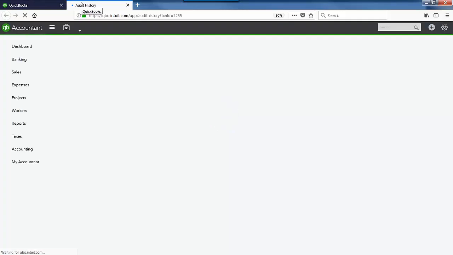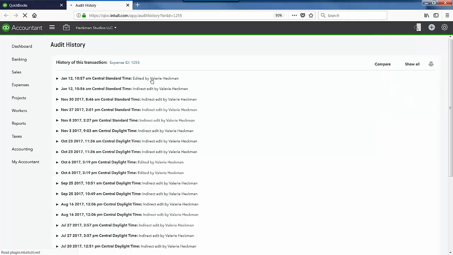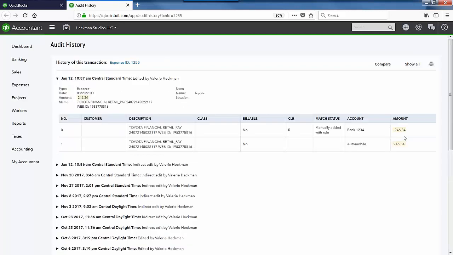So if we look at the history, it's going to pull up the audit log in another window and show me the audit log filtered down to this transaction. And you guys can tell that I demo a lot. So I've changed this transaction back and forth quite a bit. And we would see the highlight of what changed here.